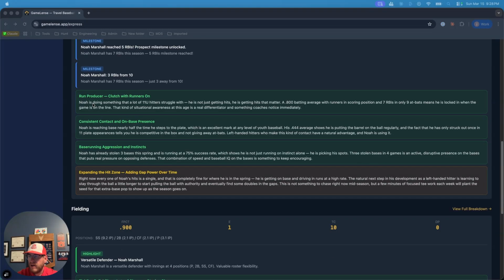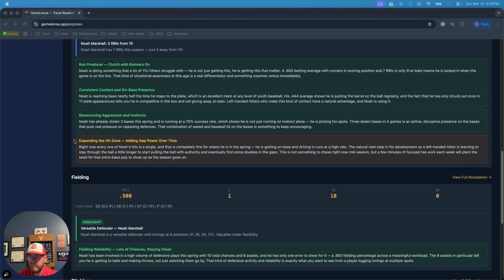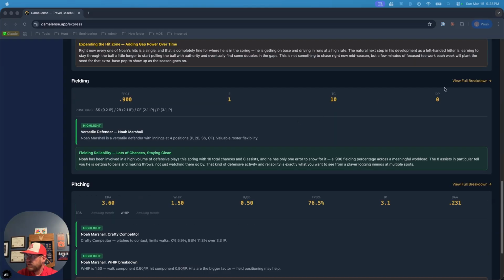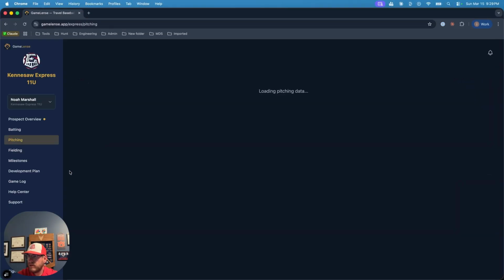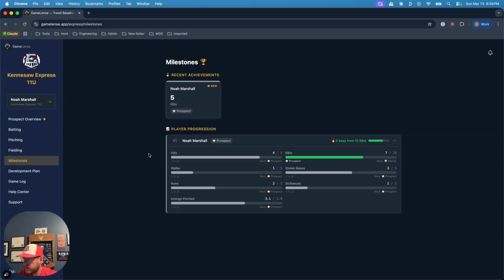Added some improvements on stat profile descriptions. So the descriptions are a little bit more verbose. The goal is to speak in layman's terms of what the stats and trends are saying to the parent, to understand where your child is, where their strengths are, and where they could get better. So we've got the fielding breakdown, pitching breakdown. Everything looks accurate.